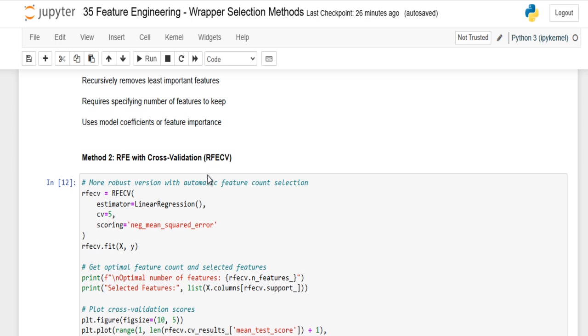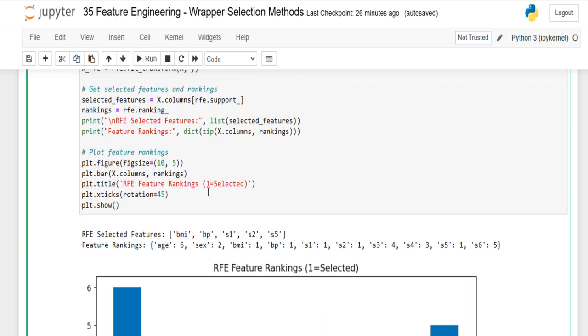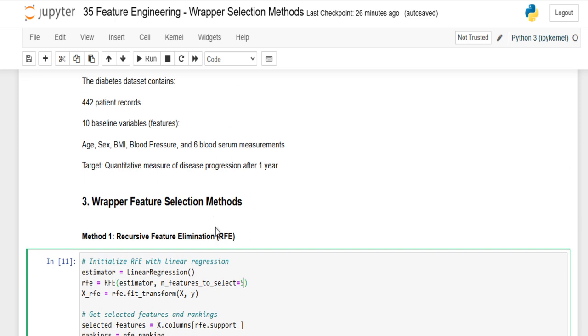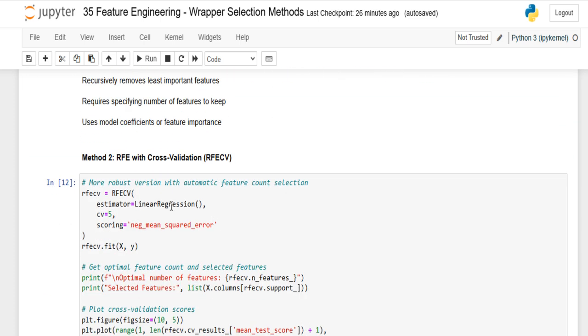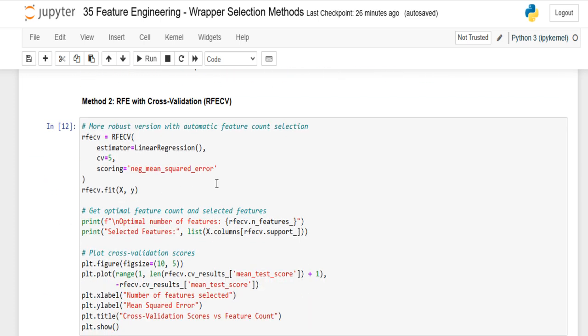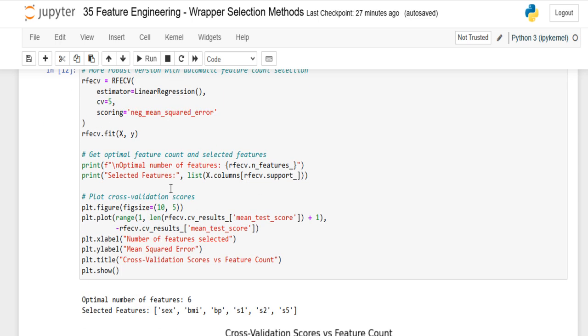Now the second method is called RFECV, which is RFE with cross validation. It's the same RFE we did here, but now we are adding cross validation to it. So here we have a more robust version with automatic feature count selection. Now we are not supplying a default value as we did for RFE, but allowing the model to automatically filter and pick the features that are more important by itself. This is an optimal method over the previous one.